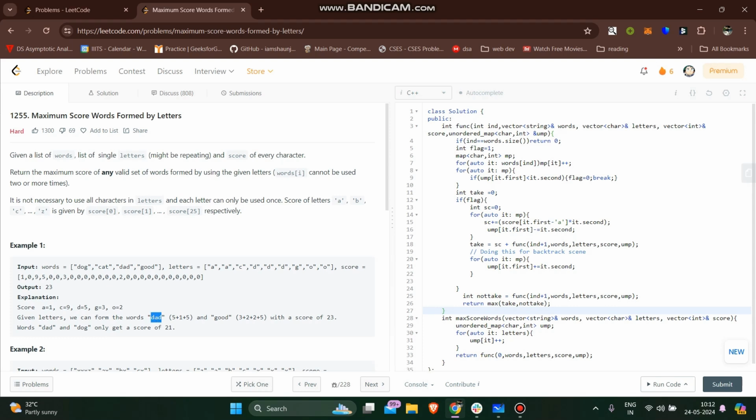Let's say dad and good are the two words, okay? And these have scores as well, because G represents 3, and similarly O is 2 and D is 5. So good's score is this. Similarly, dad's score is this. So we have to check the words in that sequence, which could be found by using these letters.